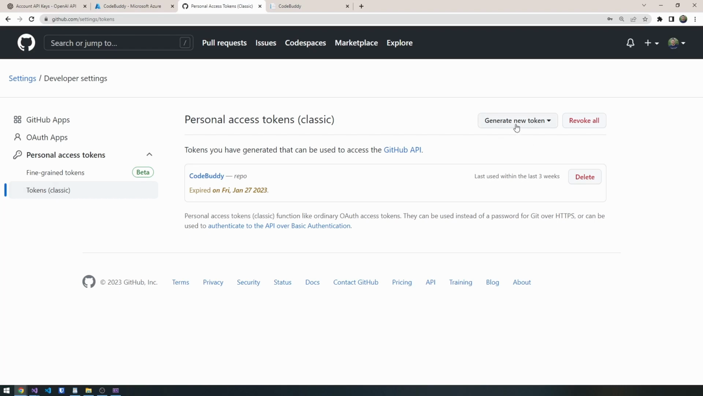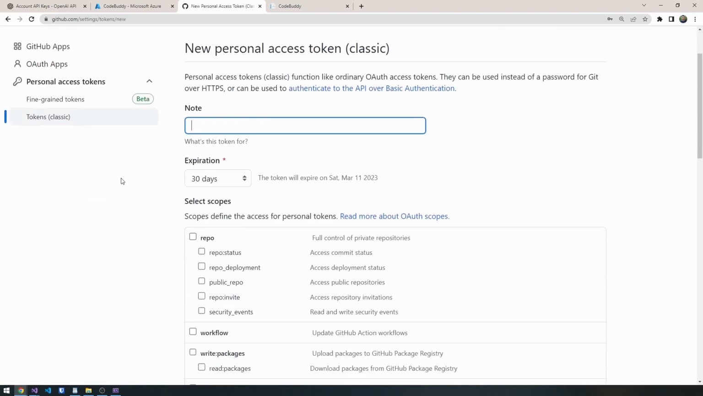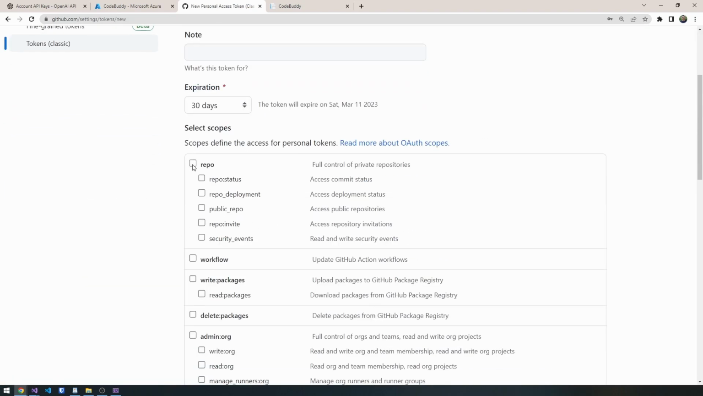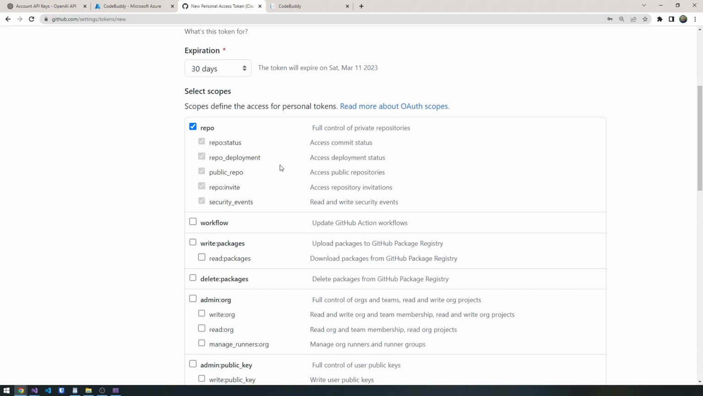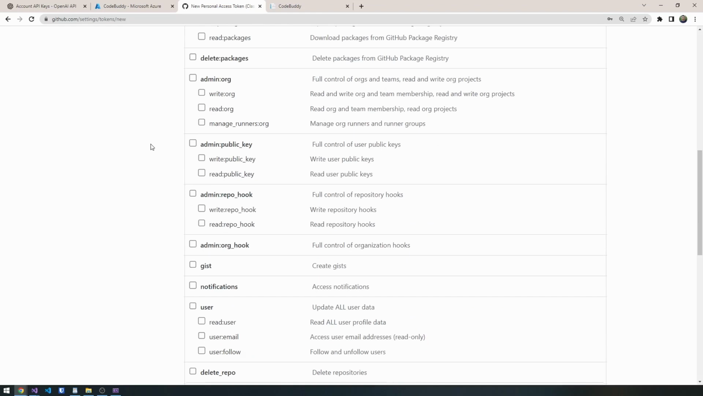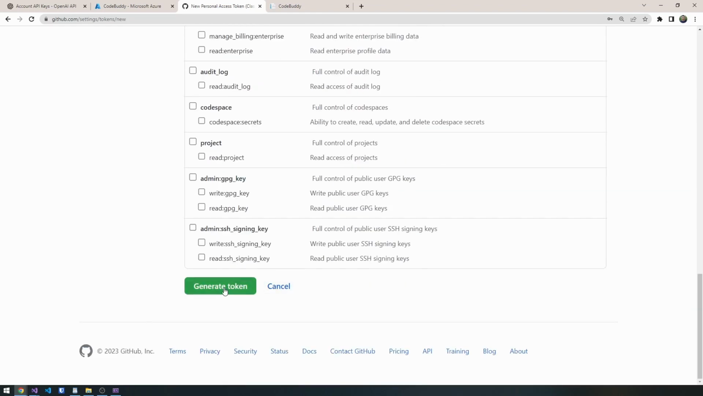And what we need to do is generate a new token. Generate a new token classic for general use. We put a note right here and enable only the repo section. We want our application to be able only to see the repo status, to see the repo deployment, and to essentially be able to push changes to our repository. Anything else stays the same, and click generate token.